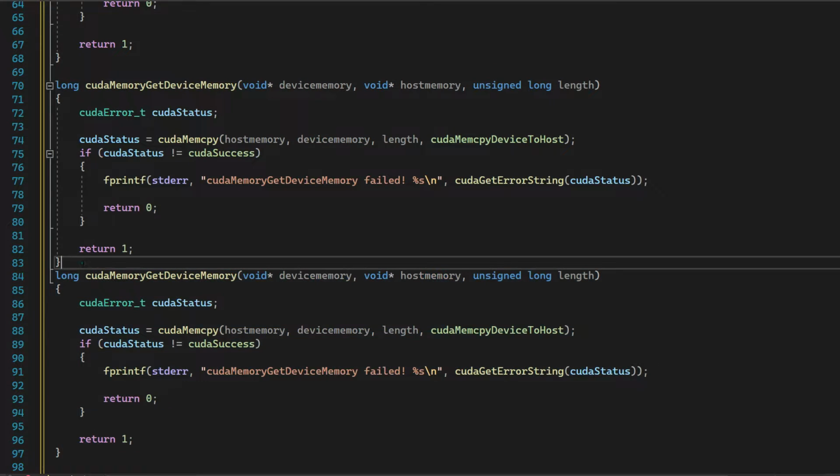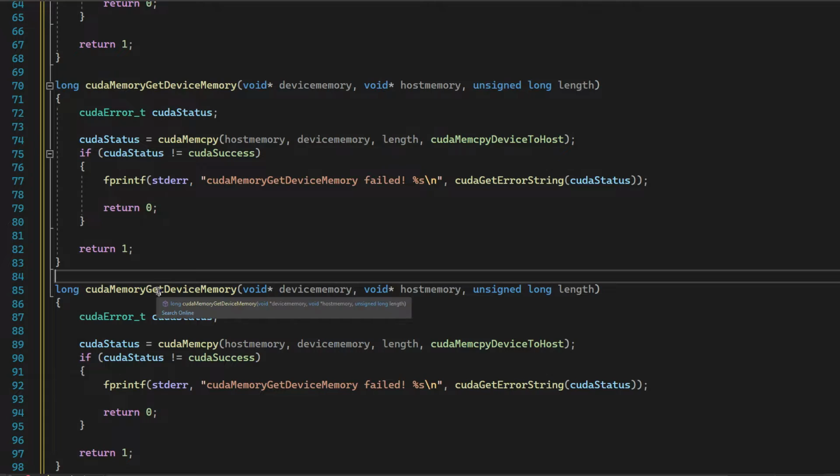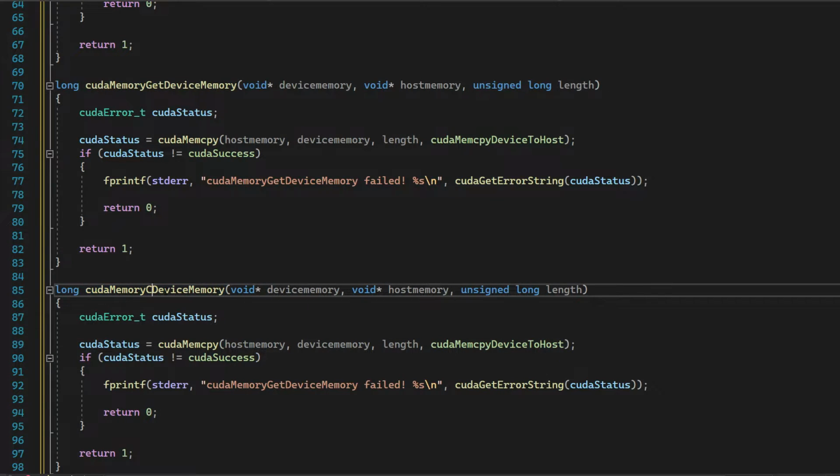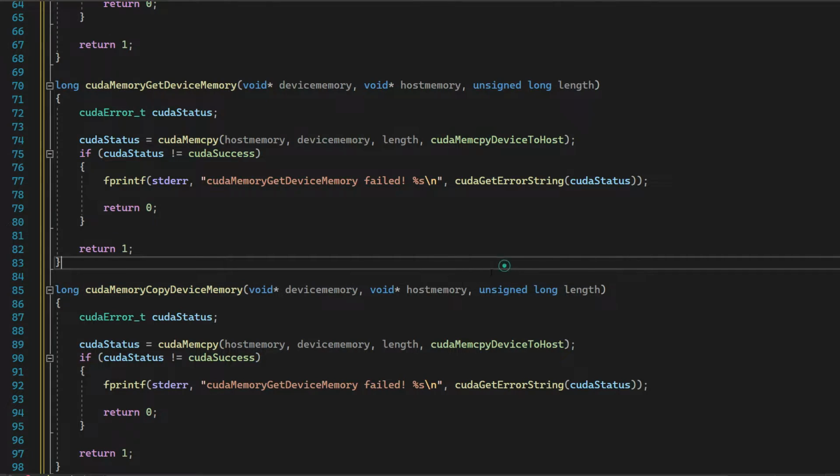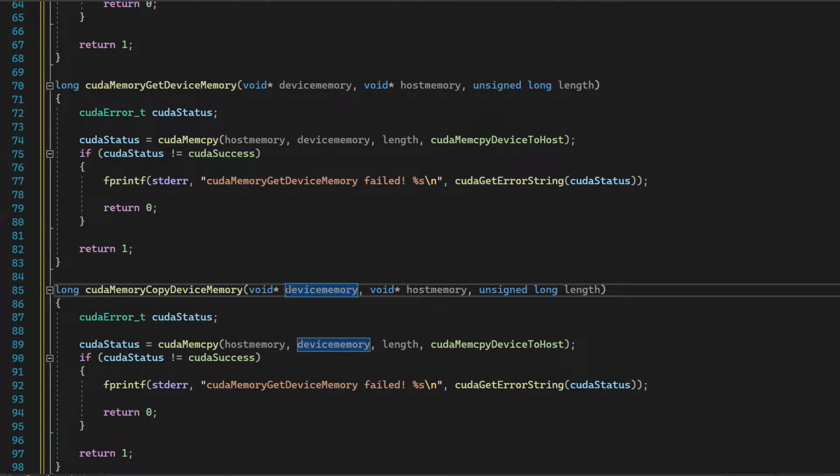Now the next function, the final one, copy device memory. Okay, you're gonna need that one. Copy device memory. Source memory. Is it source memory? Destination memory. Device destination. Destination memory. Now device destination. Device destination, device source.